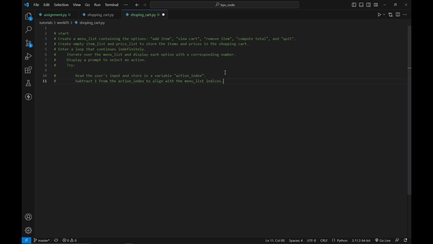Then the next thing is to subtract 1 from the action index, because when we are displaying the numbers beside these menu items, we are going to add 1 to make it user friendly, because we can't start numbering from 0 like Python does. Under the hood, a Python list starts from 0, but when we are displaying to the user, we need to start from 1. So when the user selects any number, we need to deduct the 1 that we added previously.